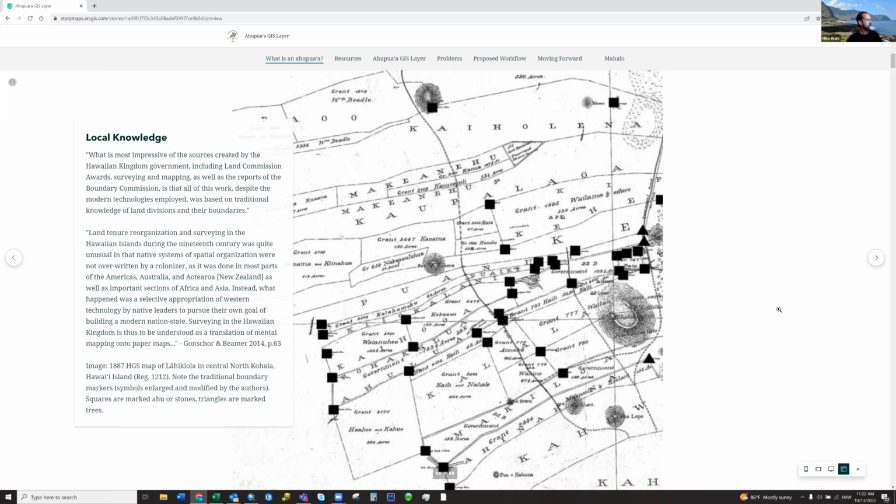This map right here is from 1887 and in North Kohala, and it's showing these traditional boundary markers that you can find. The squares are marked ahu, or like large boulders, and then the triangles are trees. And so I think, if we're going to go out in the field and try to map these out, we can use some of these maps that are marking these locations, and we might be able to find some of these walls and boundaries and maybe even some of the old trees that they used, and then we can geo-reference these maps and get a more accurate representation in GIS.